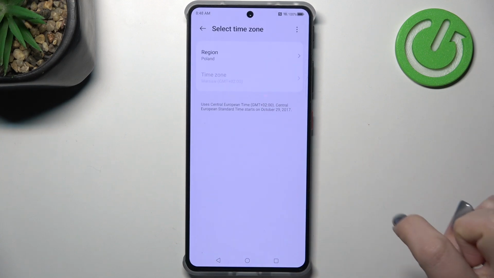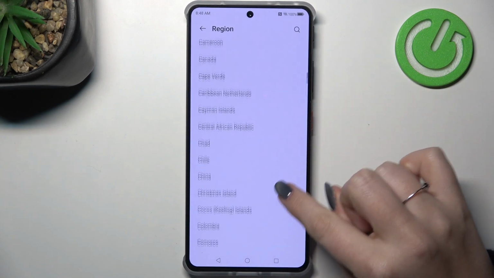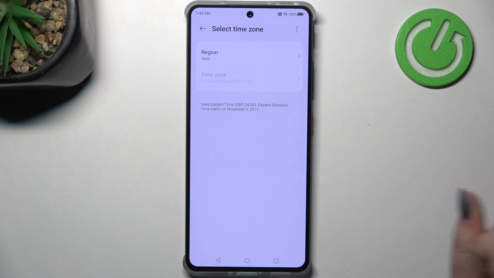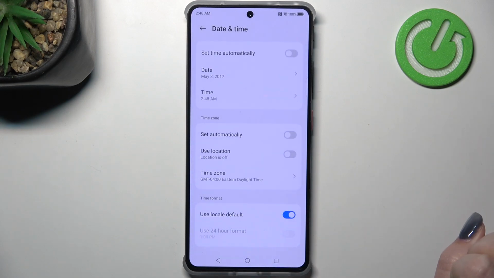You can also change the time zone, just tap on it, tap on the region, and here you've got the full list of available ones, so find yours and tap on it, and it will be immediately applied.